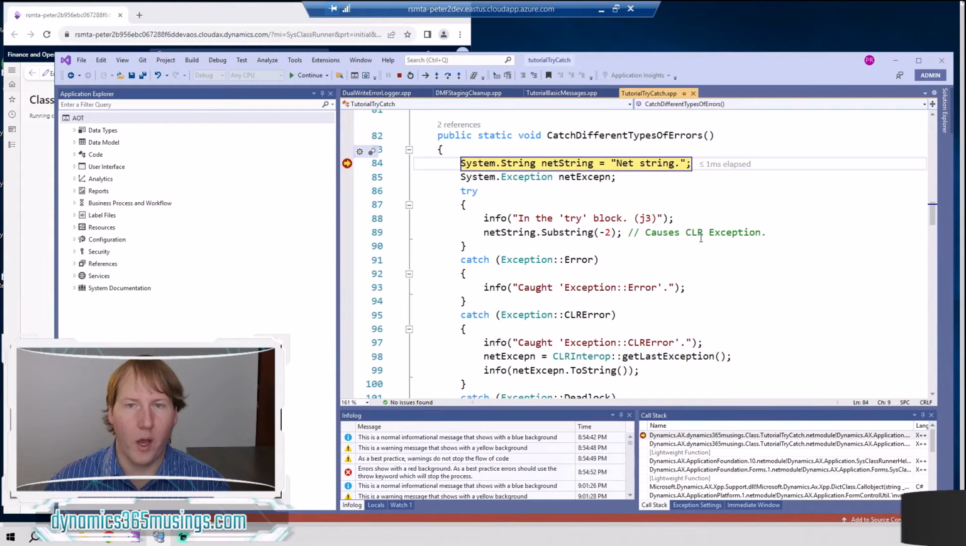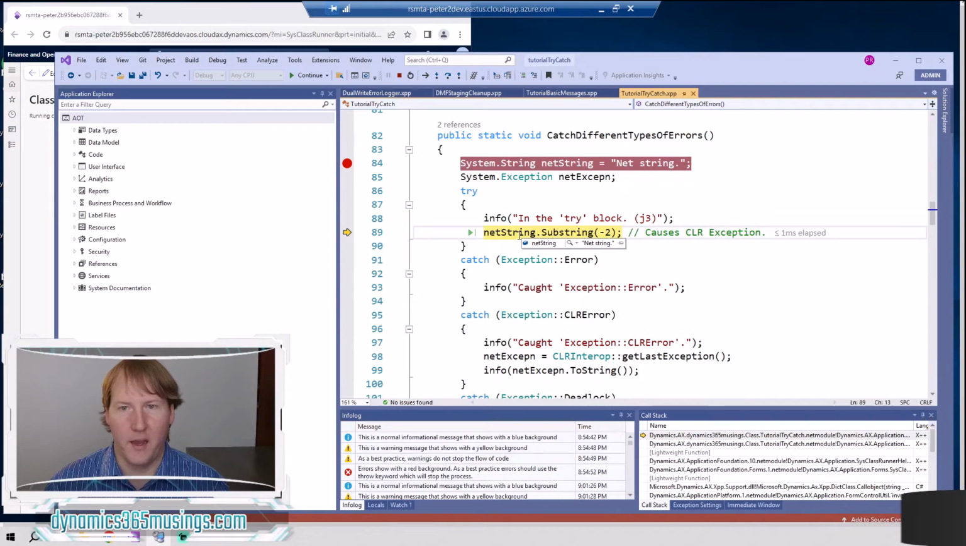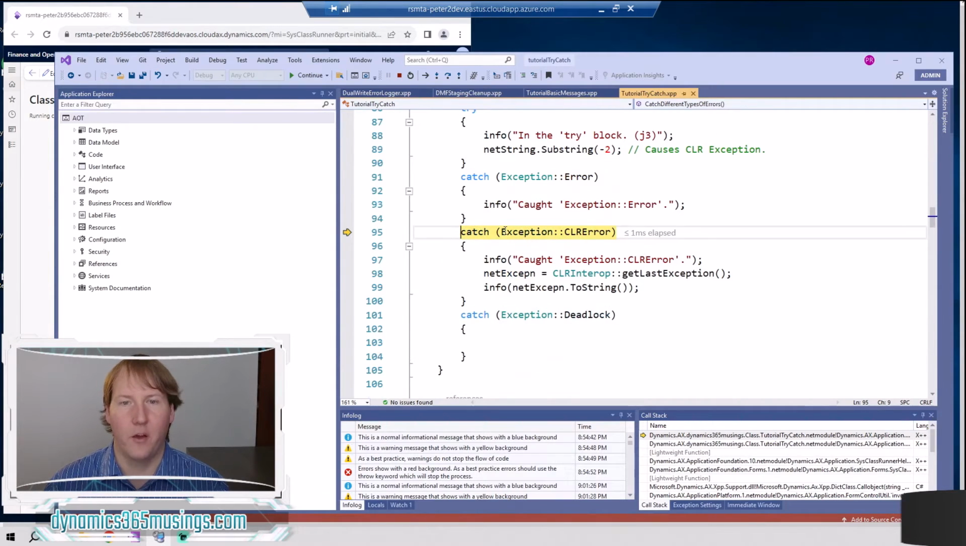So if I walk through this code, in this case, I'm going to call this .NET method that is designed to fail. It's going to cause a CLR exception. So when I do that, it's going to bypass this catch statement with the error and go straight into the catch exception CLR error. So very cool, because now we can explicitly say, hey, this was a CLR error as opposed to a different type of error.